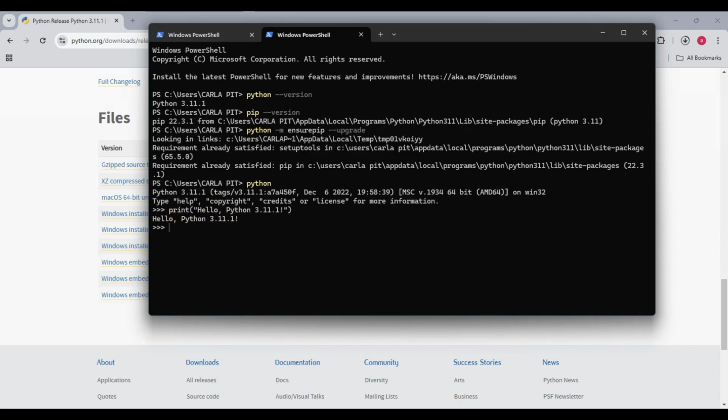And that is just basically it. You have successfully installed Python 3.11.1 on Windows 10 or 11. Start coding and explore the vast Python ecosystem.